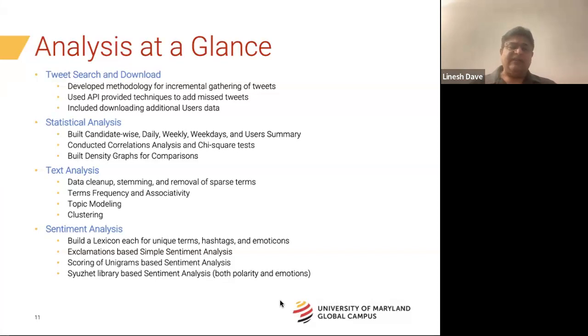And after gathering all that data, of course, we ran through all different statistical analyses like candidate-wise data, daily data, weekly data, weekdays data, or any user summary. We conducted correlation analysis and chi-square tests. We built density graphs for comparison. And you'll see the charts, by the way. I'm just putting it all in one sheet here to show what was done. These were the four main sections there.